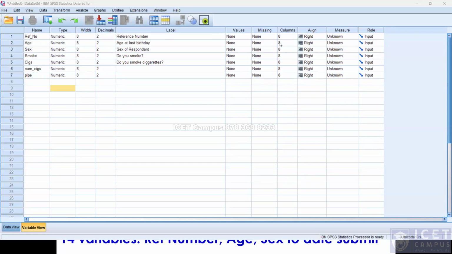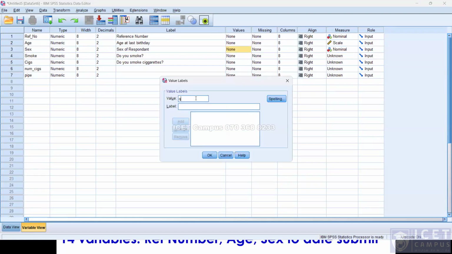So first one is reference number. Reference number is a nominal one. Then age. Age is what? Age is a number. It's a scale. It's a scale because we can do calculations using age. Then sex. Sex is again nominal. That is a categorical variable. We can nominal. But here for sex we can have the defined values. We can put 1 for male and 2 for female. Likewise, we have to define.